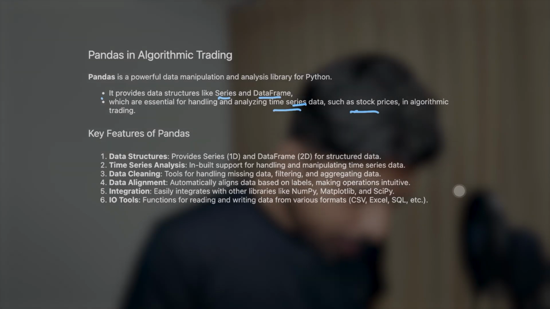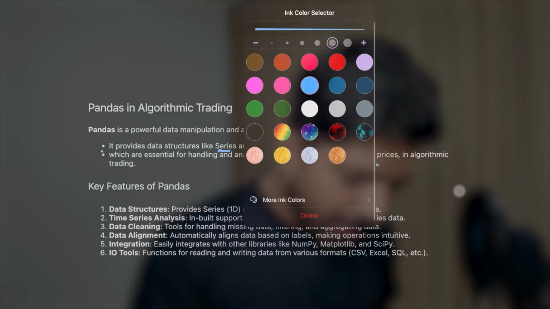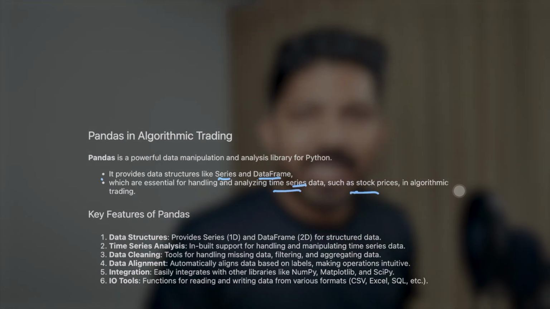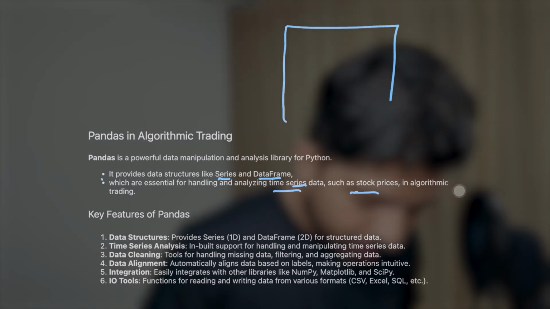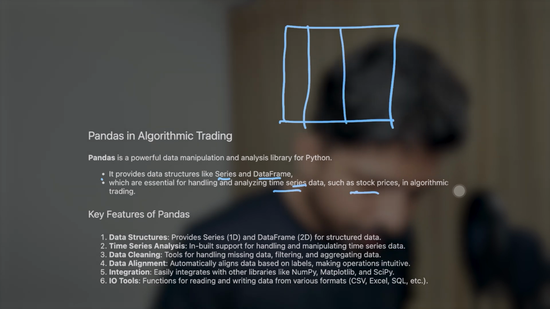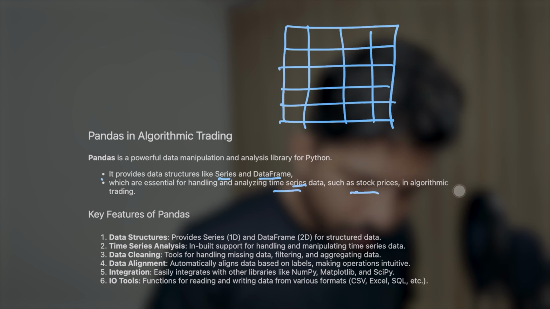And that is absolutely simple. And you have seen those data structures since your childhood. Let me show you how. Okay. So as this line says, it provides data structures like series and data frame. So what is a series and what is a data frame? Simply, if you have seen in MS Excel, we have a table, right? And inside that, we have a few columns and a few rows, right?